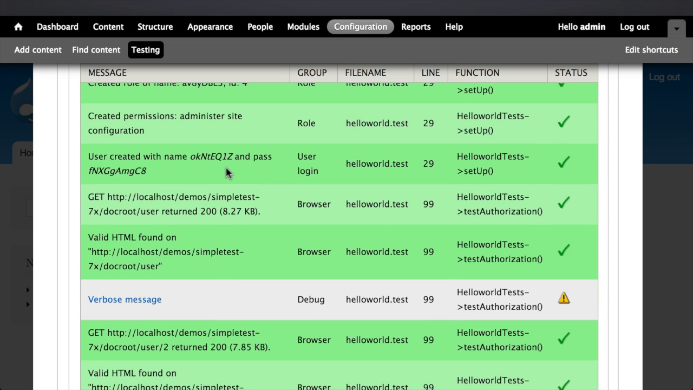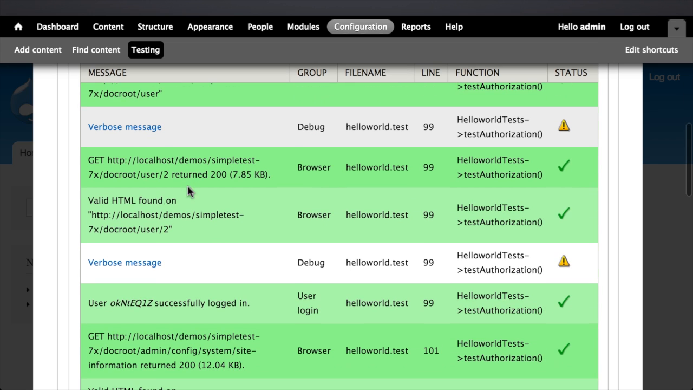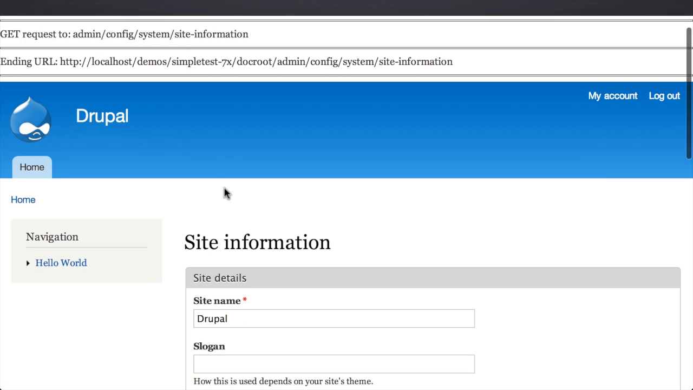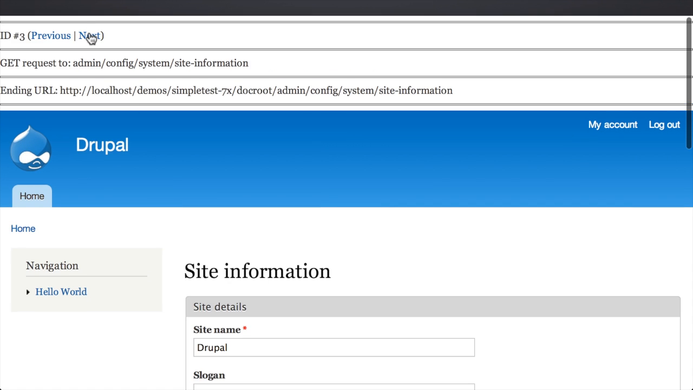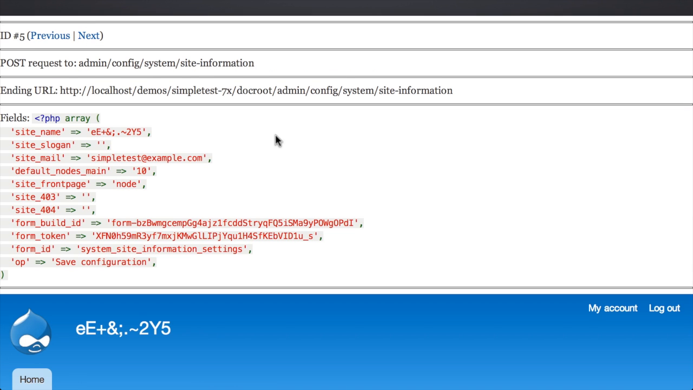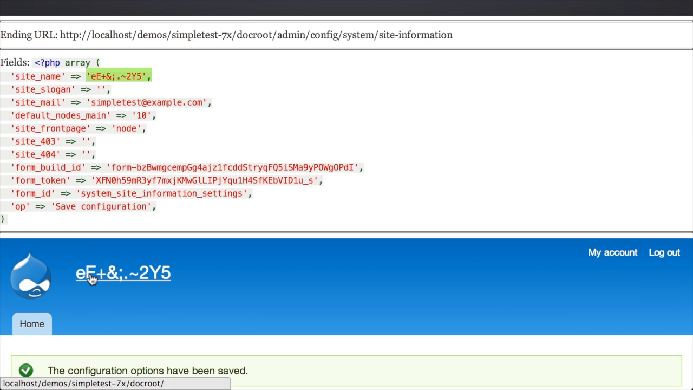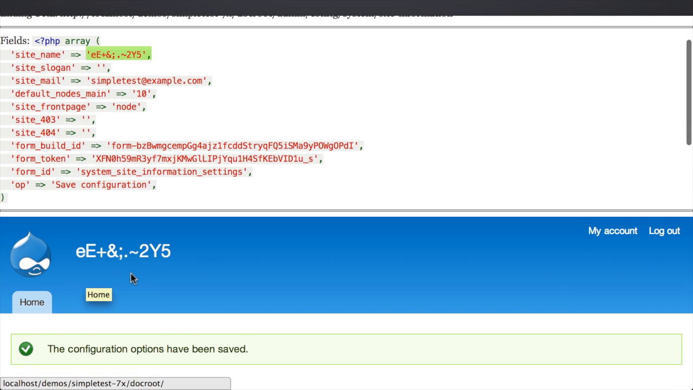So it logged in as our user, and navigated to the form to edit the system site information. So I can see that I'm on the form. Click Next, you can see it's submitted the form here, and it submitted the form with a random string for the site name, which is what we asked it to do. You can also see right away that after that form was submitted, it's changed the site information variable and that random string is showing up.